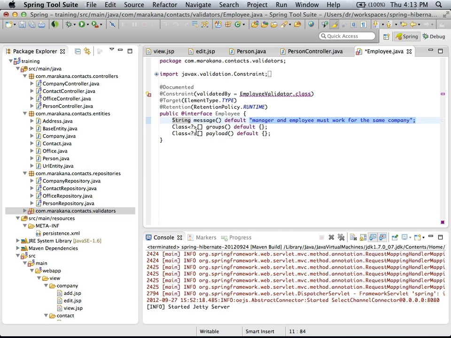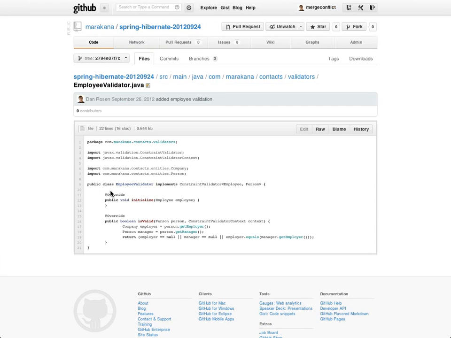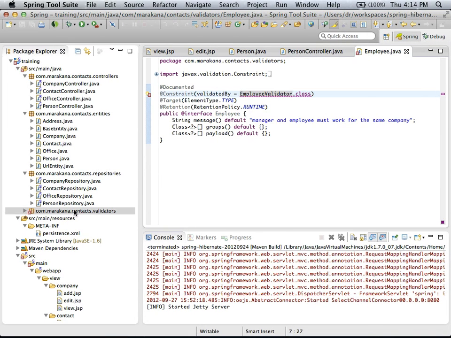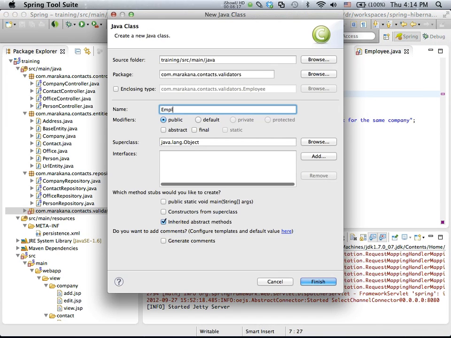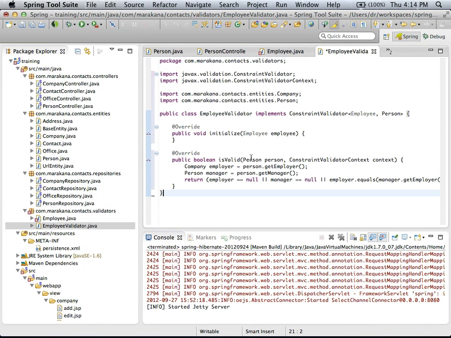So Java validation requires us to have a message that says what the validation means, right? So in this case, we can say manager and employee must work for the same company. That'll be my example here. And so that's the behavior that we're going to want to enforce in this employee validator class. The way we do some of this is copy and pasting from previous examples, so that's exactly what I'll do. New class, employee validator.